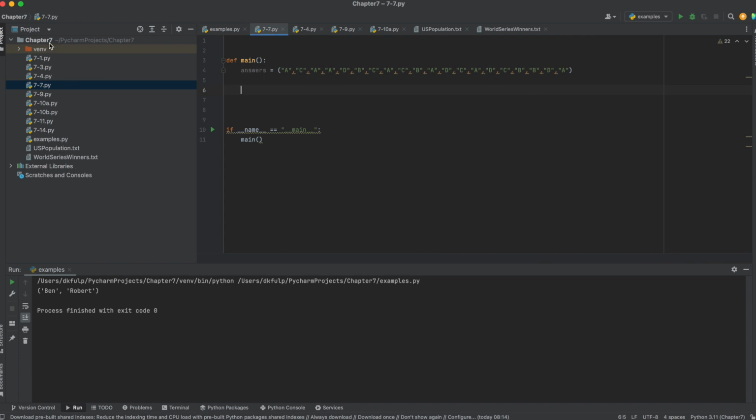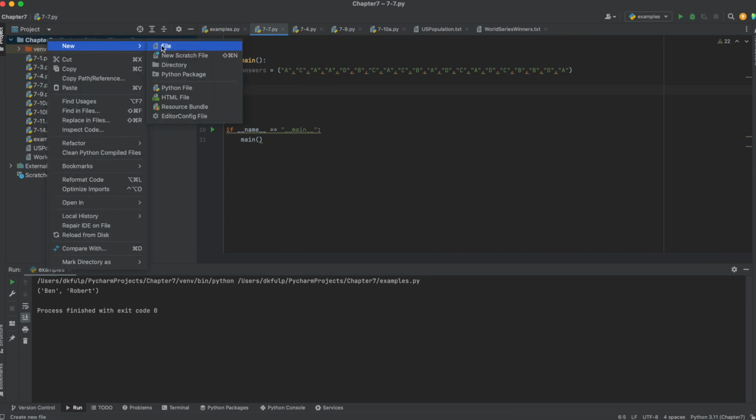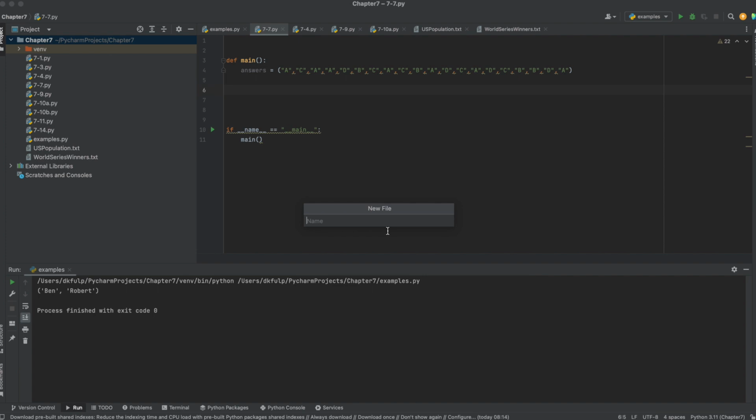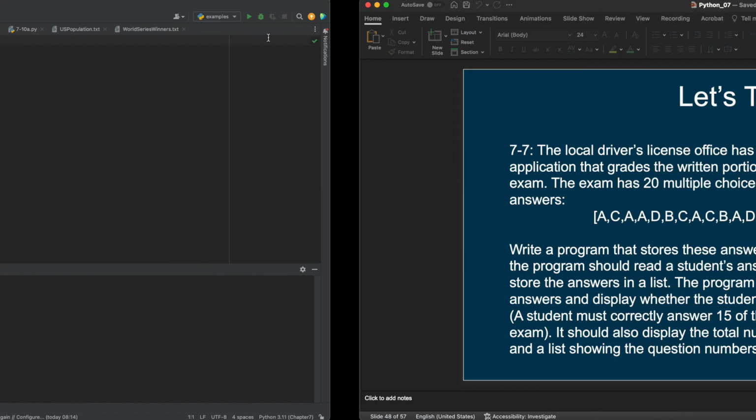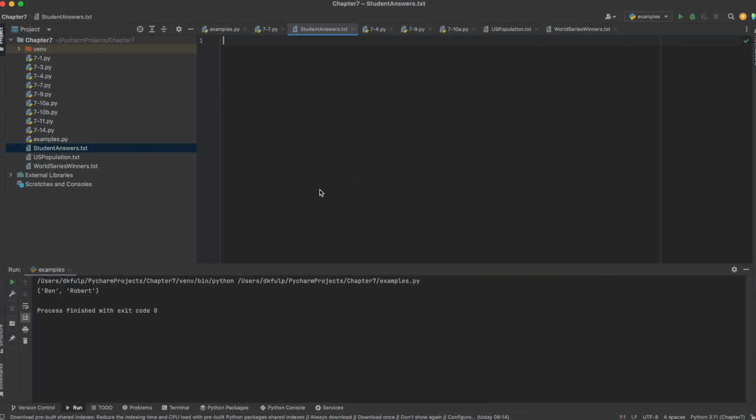So first things first, we'll do a new file, just like this. We're going to name it student answers.txt. All right, so we're going to read lines. So what we're going to do is put a whole bunch of answers in. Noting here, again, there are 20 questions, so let's make 20 answers.